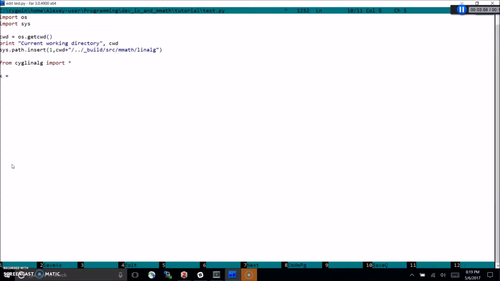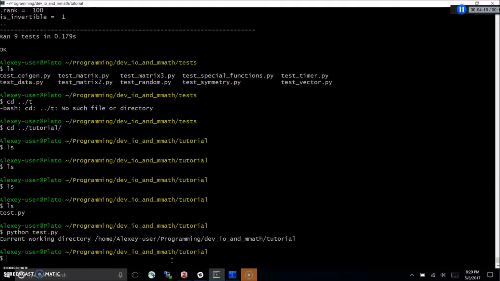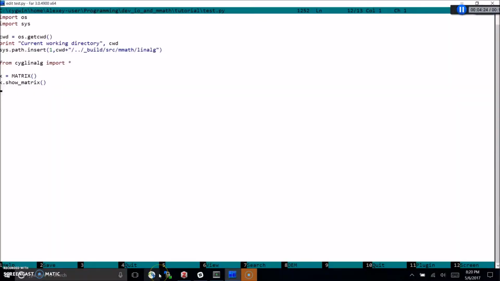First of all, you can create a matrix, right? That will be a real valued object. The simplest thing you can do is show the matrix, just print it out. Okay, and now we are gonna execute this file. It just shows the directory, but doesn't print anything related to the matrix, because it's empty.